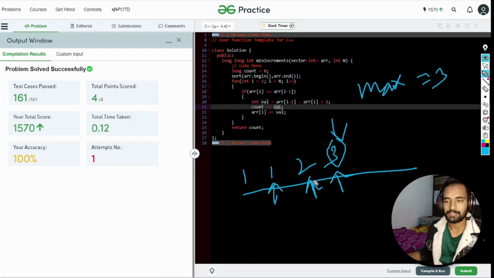Let's check, is this element equal to this element? No, they are not either. Now check this element, is it equal to this element? Here's the catch, these are equal. Now what you need to do is increment this element by max plus 1, simply. So what is the max? 3, and plus 1 is 4.